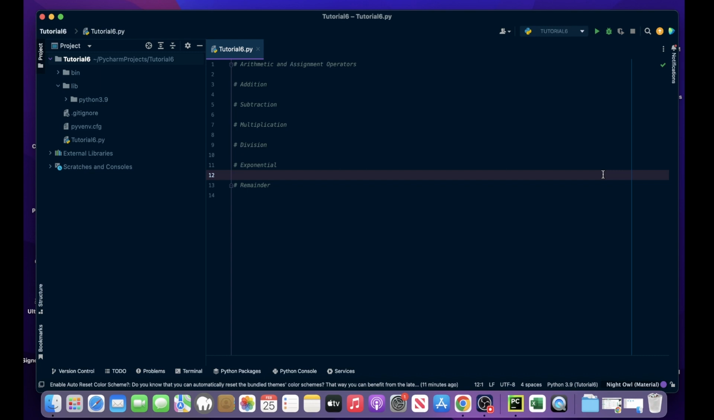Today we're going to go over a very fun but easy lesson. We're going to talk about arithmetic as well as assignment operators. And as you might be able to see from my comments that I've written right here, it's pretty self-explanatory for the arithmetic part. So let's go ahead and get started.